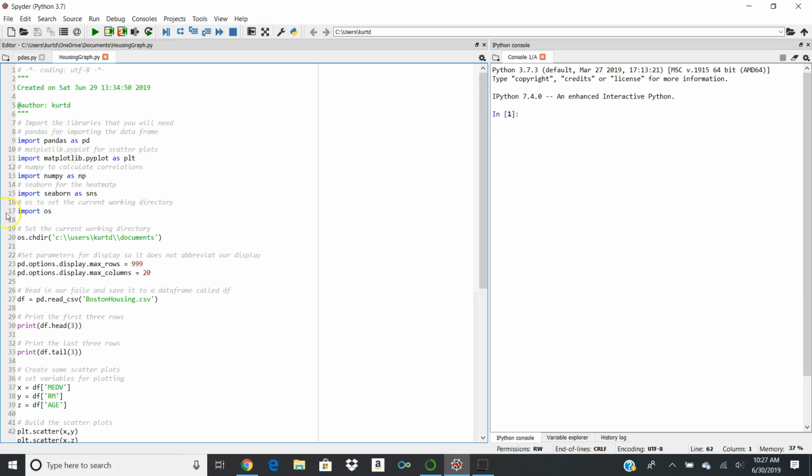The last one we're going to use is OS. And OS is what we use to set my current working directory. Now, my current working directory, if I were to check that, is going to be users CurtD. But my document that I need, and specifically my Boston housing file, is in documents. So I import OS, then I do OS change directory, and then I have to specify all of these specific parameters. This is a place where you can really mess things up.